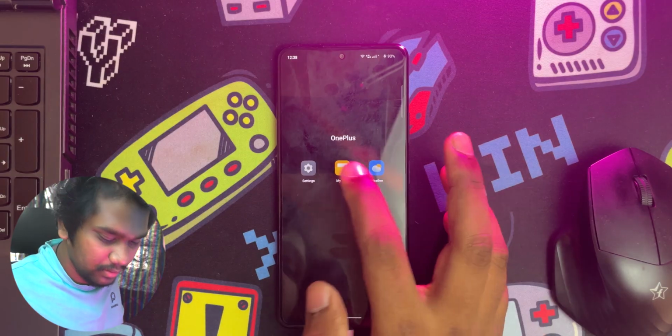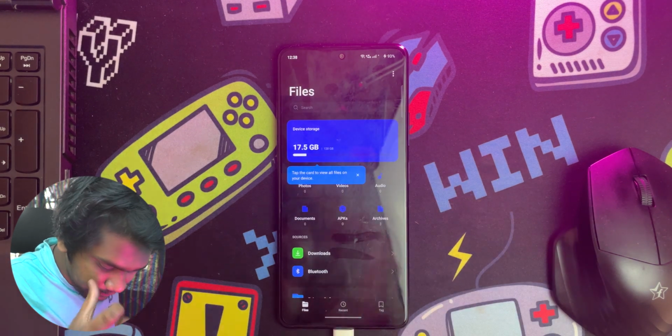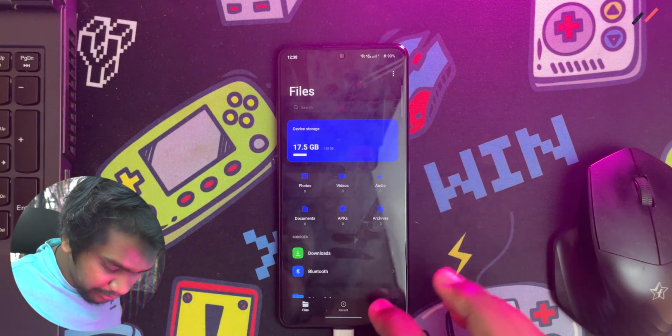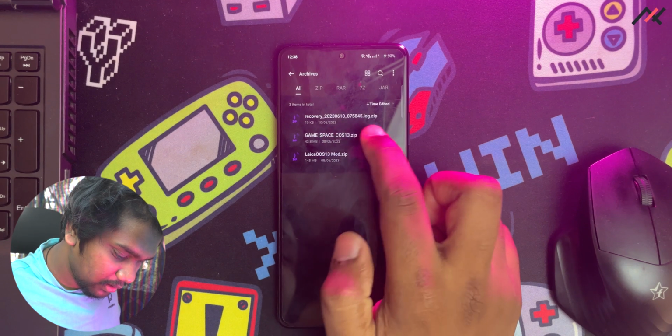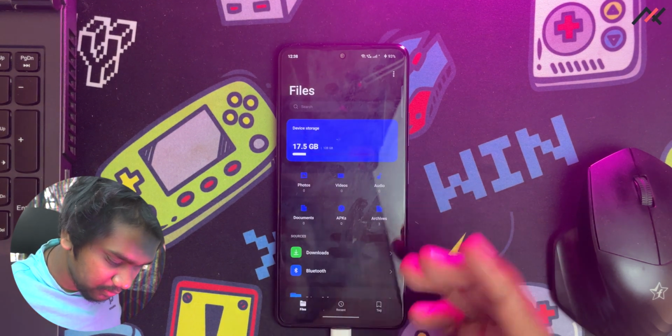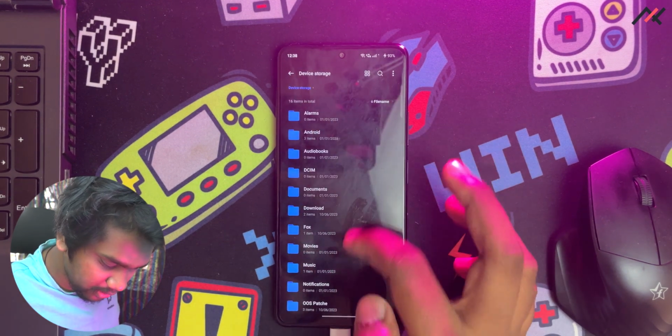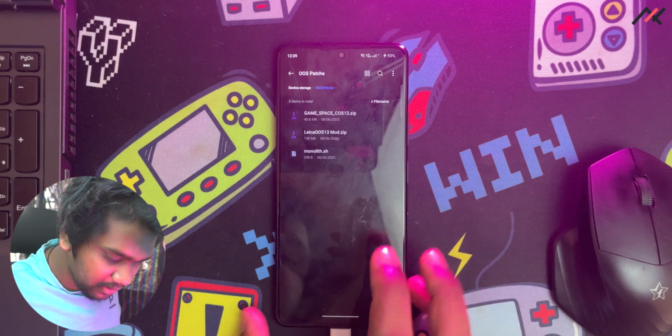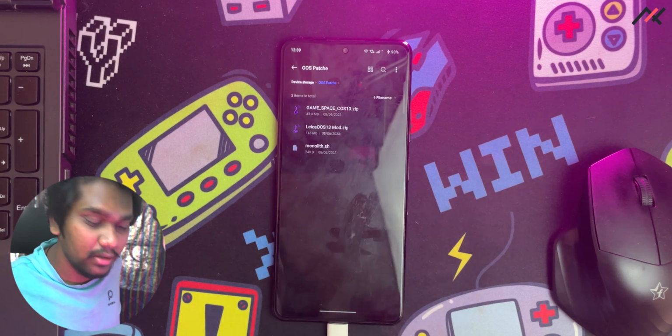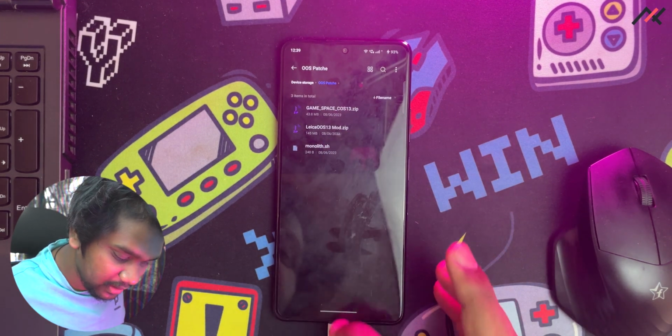And I just rebooted to OrangeFox recovery, and in the recovery the file transfer was working. So I just copied the files inside the folder here. So here you can see that I have a few files, game space and this one. Here I have all the folders, all the three files. So first I will install this Monolith.